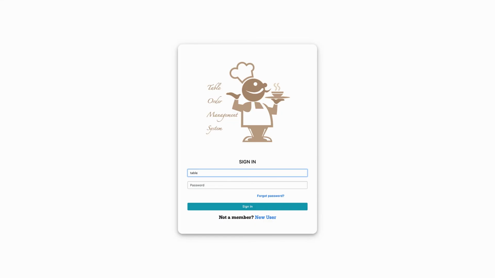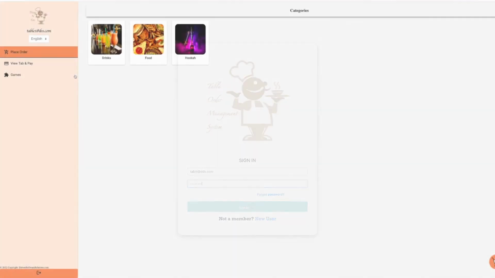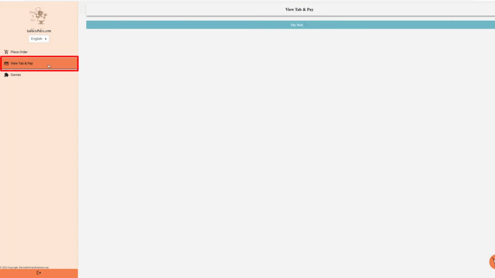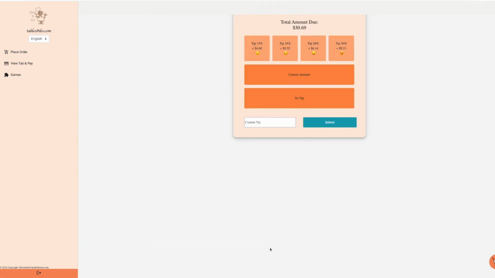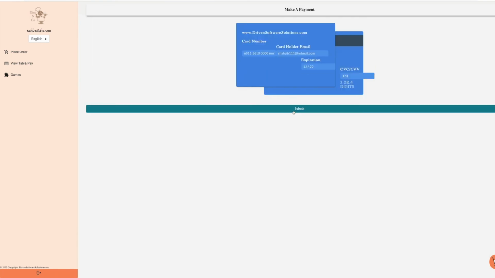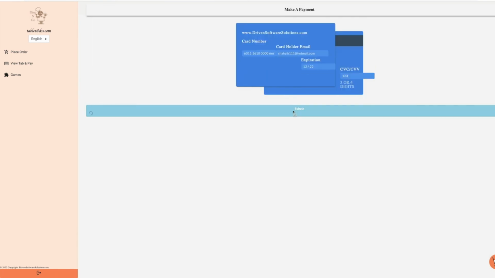When the account is created, the users can log in using the credentials you created. Here, they can place an order by selecting categories, items, and adding them to the cart. You may then review your cart and finalize the order. After placing an order, you may review your tab and pay it by clicking the View tab and Pay button. They can also pay for the order by pressing the Pay button and following the prompts. This payment will only show if the option is enabled by the merchant.